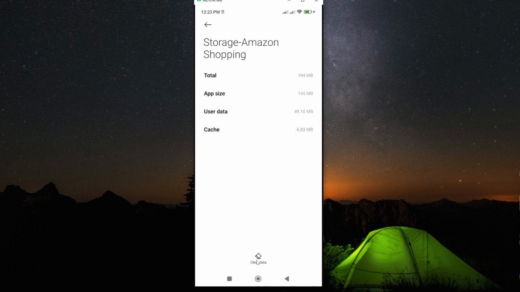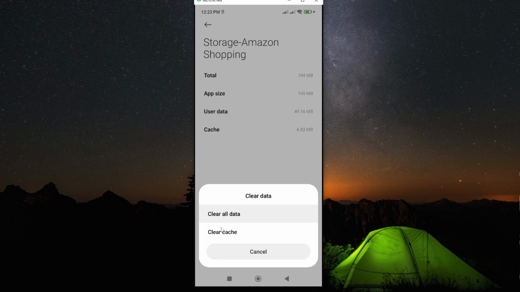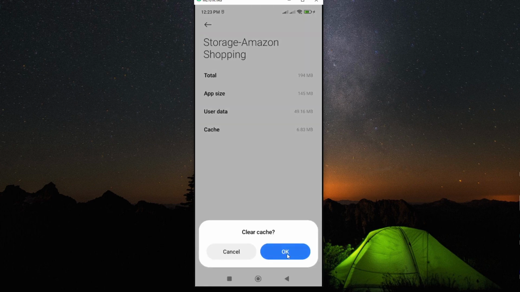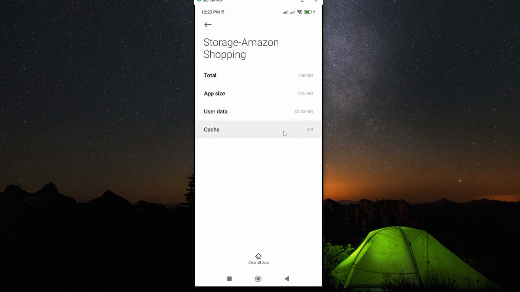And you can do this from here. If you tap on clear data, you'll see you have an option called clear all data and clear cache. So go ahead and tap on clear cache and OK. And as you can see, our cache data is 0 now. Now go ahead and restart your smartphone and then try and open your app. And at this point, it should work well.